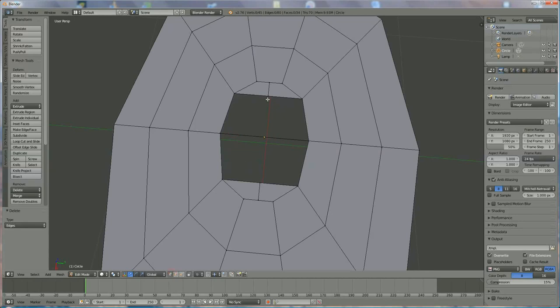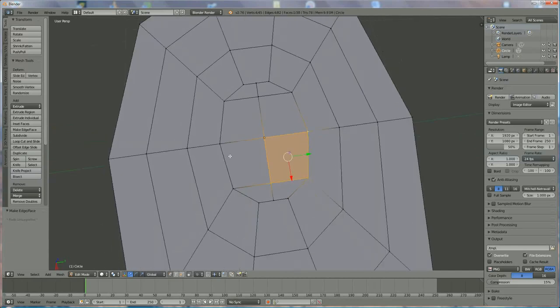Let me go to edit mode. Vertex selection, shift that one, pressing F again, right click, right click, right click, right click, F again, right click, F, right click, shift right click, shift right click, shift right click, F.